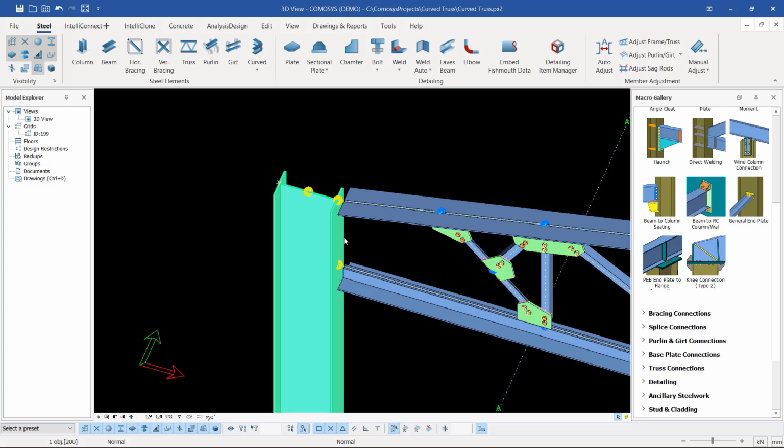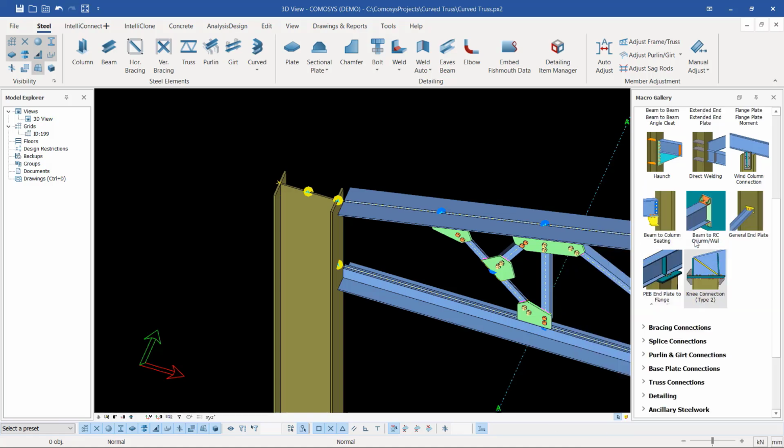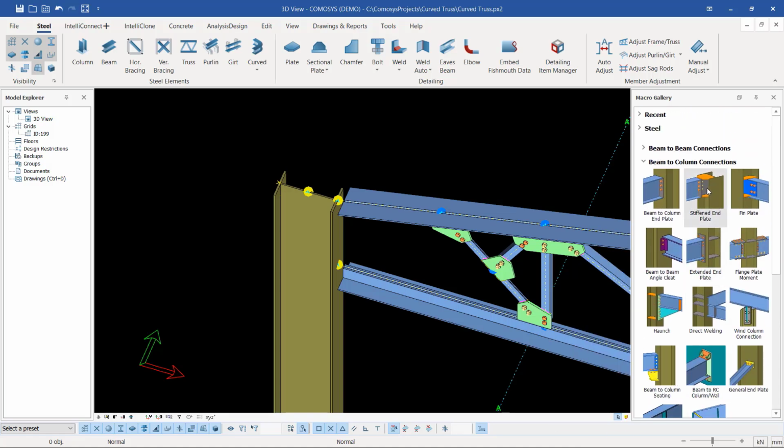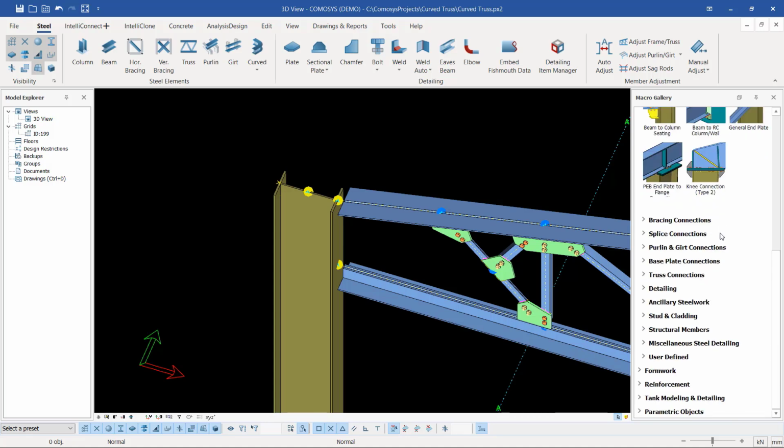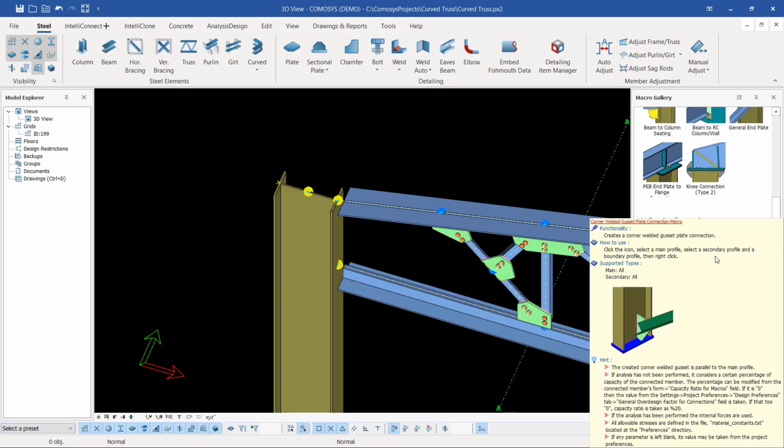But if you find a way that you can do something faster, you always go with that so that you save time. So this particular connection we can create with a macro. Now, the best macro for that, let me scroll up and minimize that. Let me come to splice connection. Splice connection, we don't have the best tool there. We'll come to bracings. Bracings, we don't have the best tool.